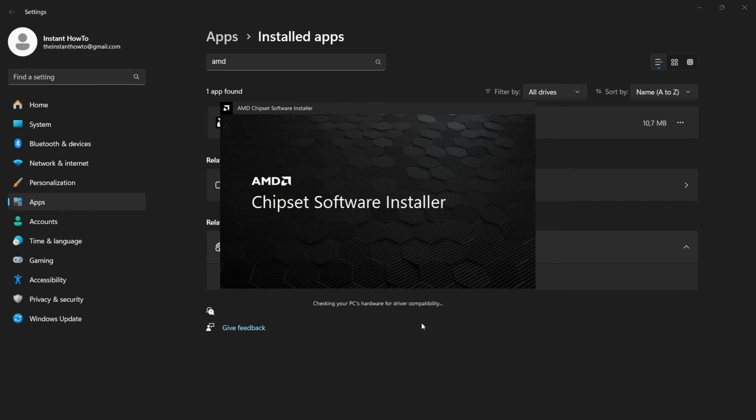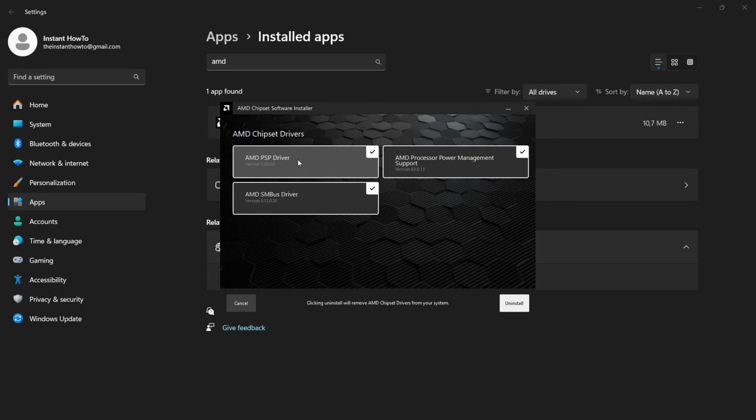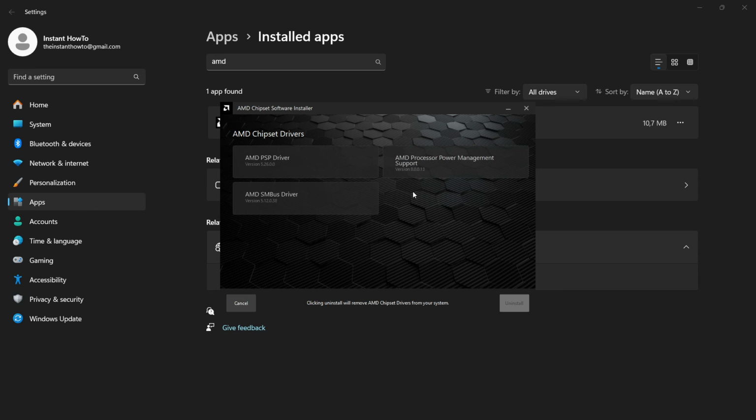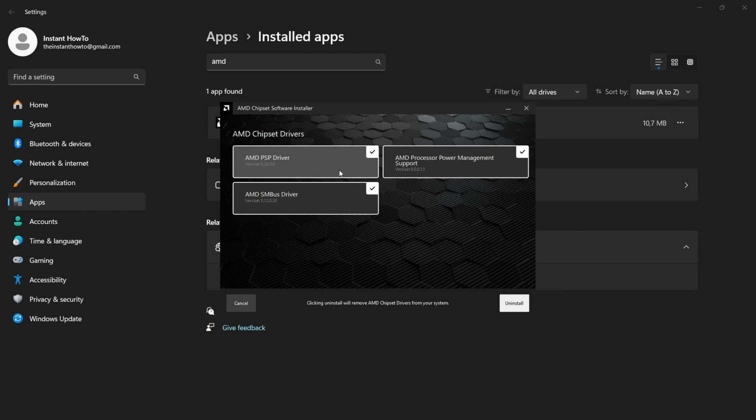PC's hardware for driver compatibility. And then once it's done, you just simply select all the drivers you want to be uninstalled. So in my case, I'm going to select all of them. And then once you've done that, you just press on this white uninstall button over here and you're done.